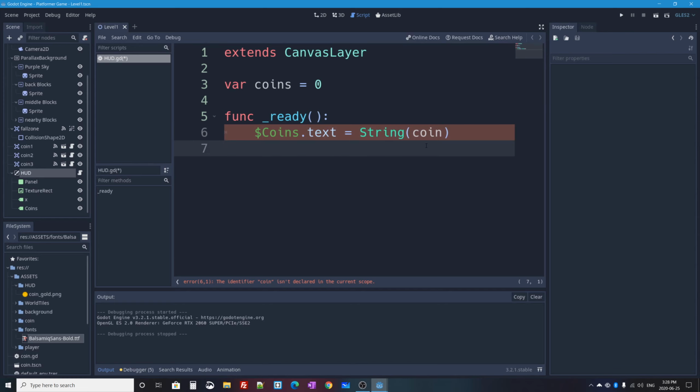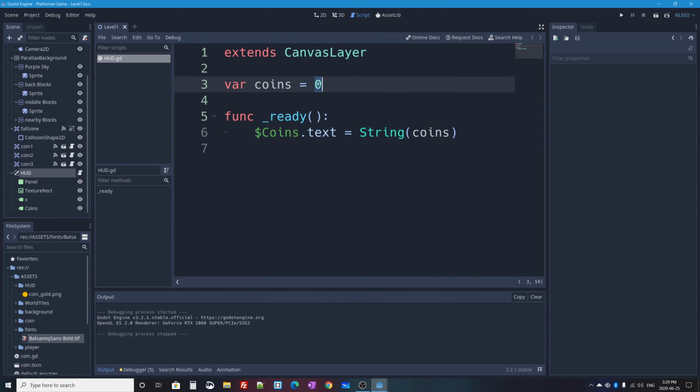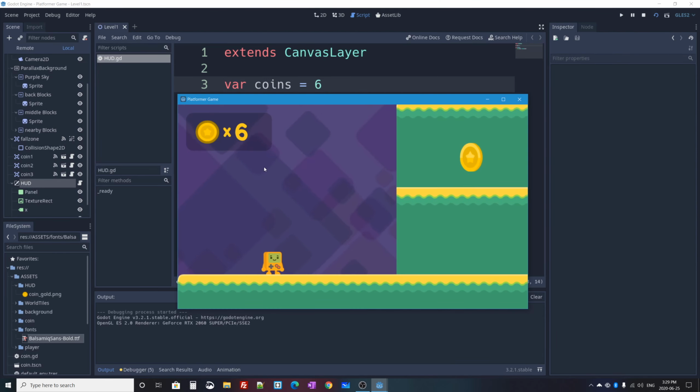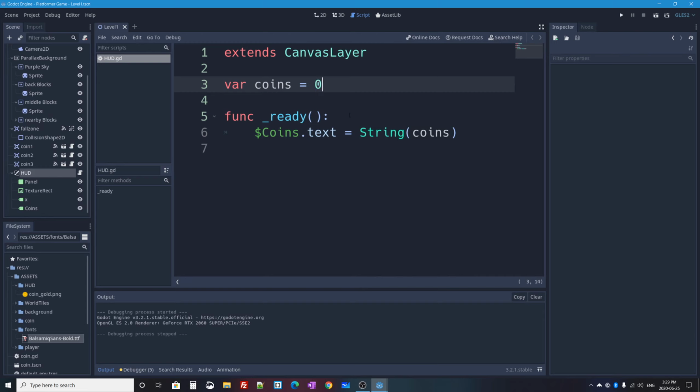So now if I do a Control S to save, it's coins, not just coin. If I do a Control S to save and I press play scene, now it should say 0. If I make coins equal to 6 and I do a Control S to save and I press the play scene button, it'll put 6 in there. So I'll close that and I'll change this back to 0.